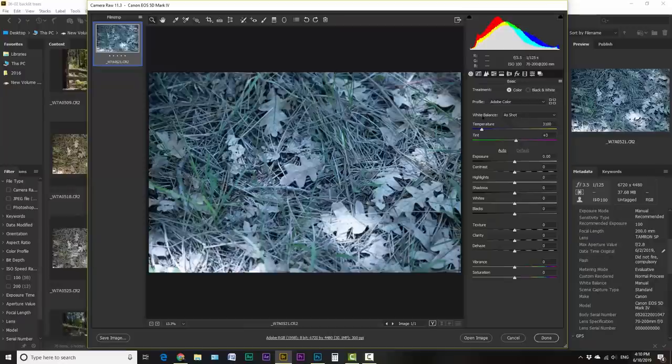You'll notice here it says As Shot, and then it gives you my temperature, which is 3100. We know that doesn't look right. We know that we need to warm it up because it's too blue, so we need to add in some warmth. This is where the slider comes in handy: you can see blue to the left, yellow to the right, which is warmth. As we start sliding up, you can see the color temperature changing. You see the number change, and then you see the correlating color change on the image.